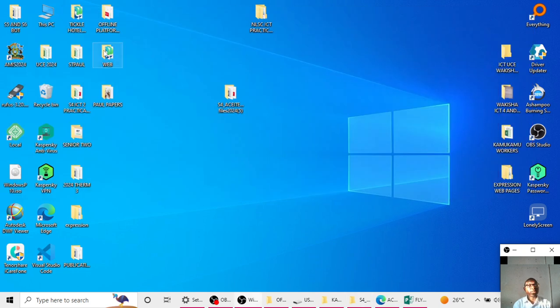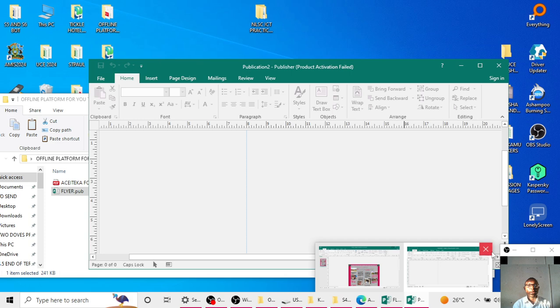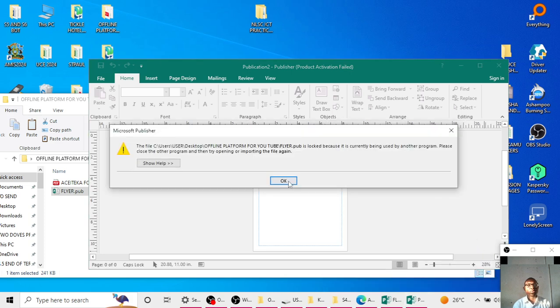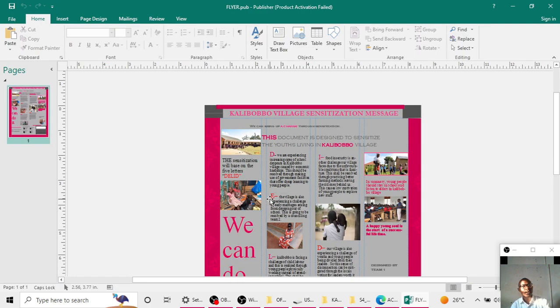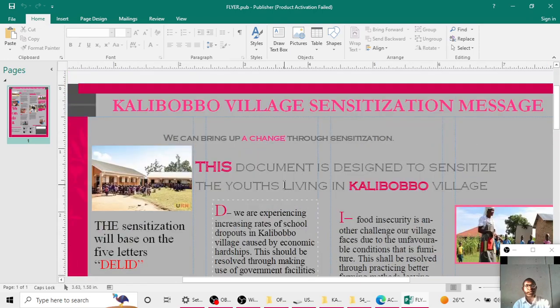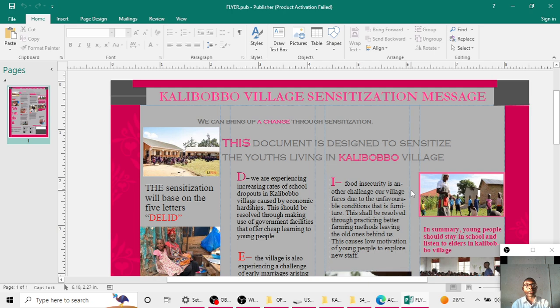Now I'm going to design something that is looking like this, and it's a publication referred to as a flyer. A flyer is one of the publications that can be used to sensitize people in a community. Now, this is an example of a flyer I'm going to be designing using, of course, Microsoft Publisher. Well, I'm going to do a flyer, and I'll add some other publication that could be a calendar to really sensitize the masses living in that village.